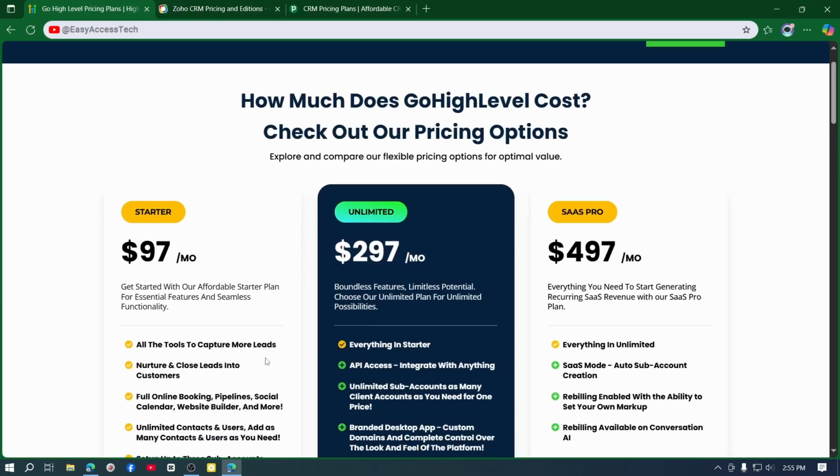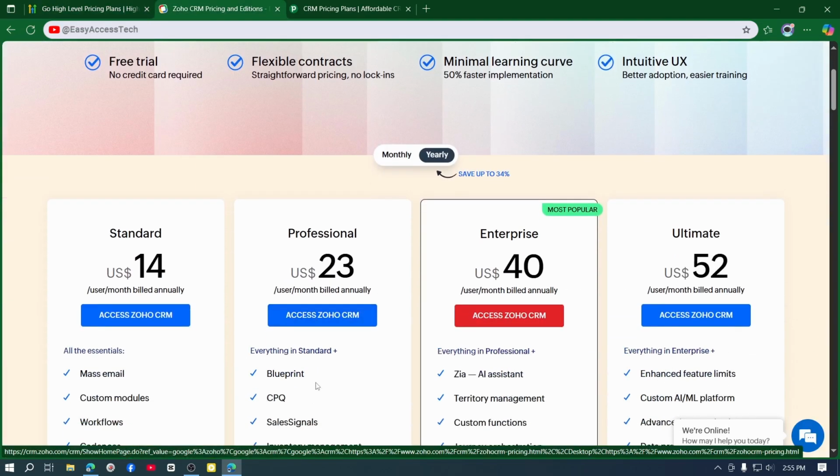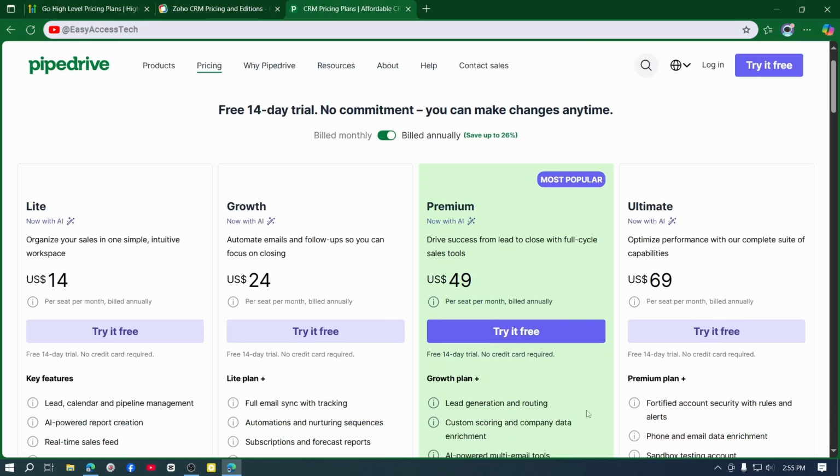Now let's talk about the pricing. GoHighLevel starts at $97 per month, but the serious users go for the $297 per month to unlock white labeling, the advanced automations, and most of the things. And next, Zoho CRM. It starts cheap, around $14 per month per user, but the more features you need, the faster it adds up. Pipedrive starts at around $15 per user, which makes it affordable, but again, it's mainly for sales tracking, not full business automation.